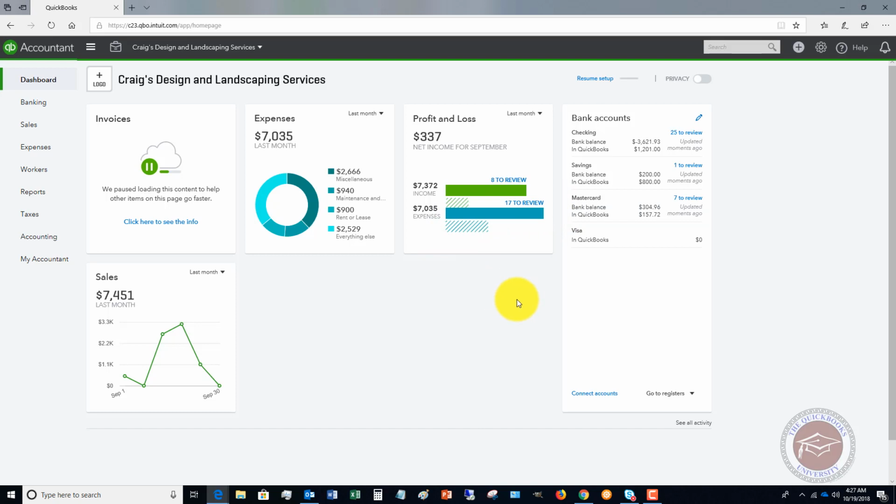Okay, so let's look at the layout here when you first get on to QuickBooks Online. You've got this dashboard here that's going to show you some of this information, and you can adjust it where you see these drop-down arrows. If you want to change last month, this month, etc. This information here just kind of gives you a snapshot of what's going on.